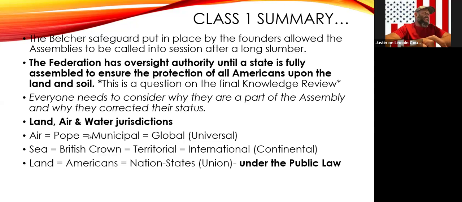So we have land, air, and water jurisdictions. The air is the Pope, municipal and global, universal. Sea is the British Crown, territory, international, continental. And land is Americans, nation, states, union under the public law.